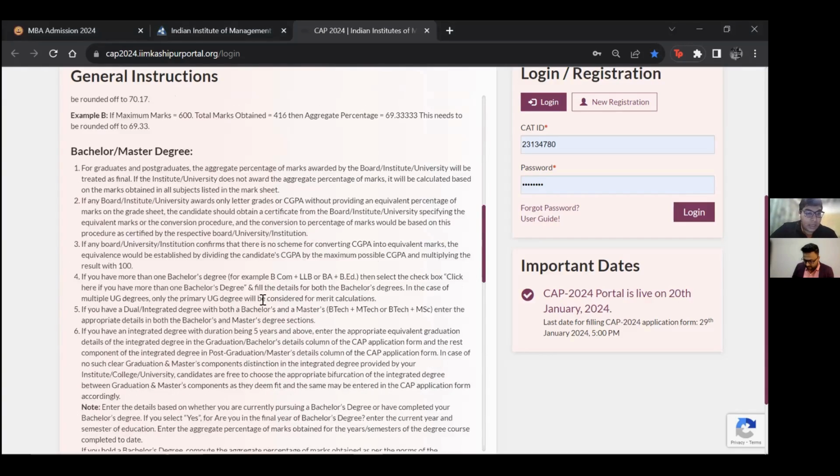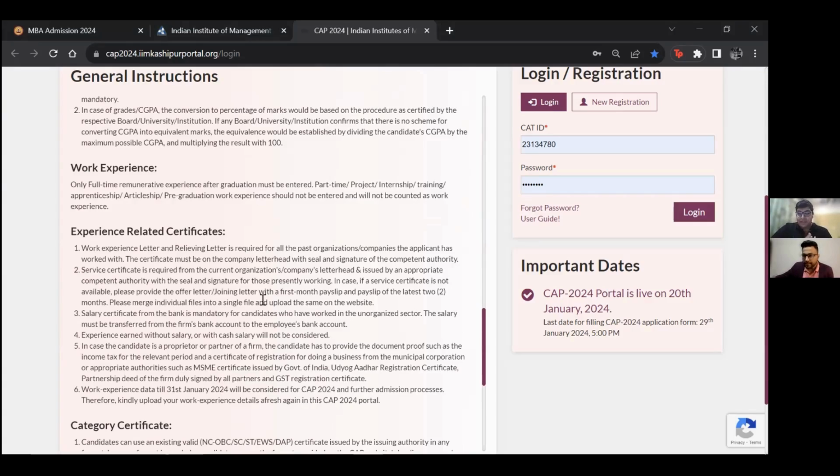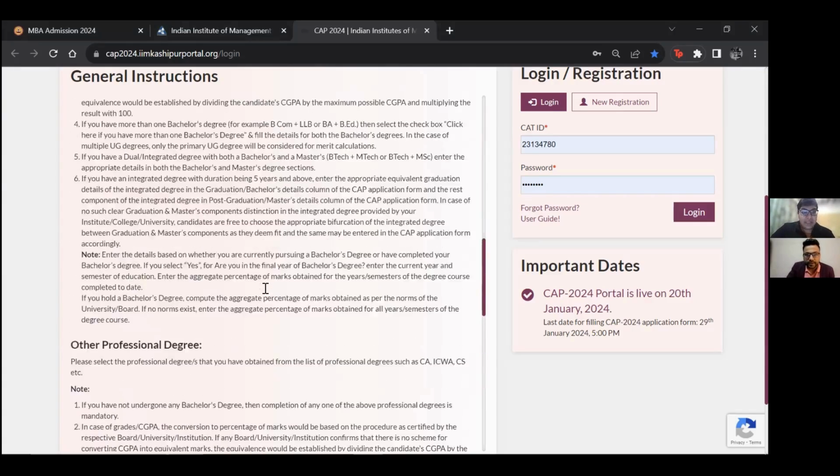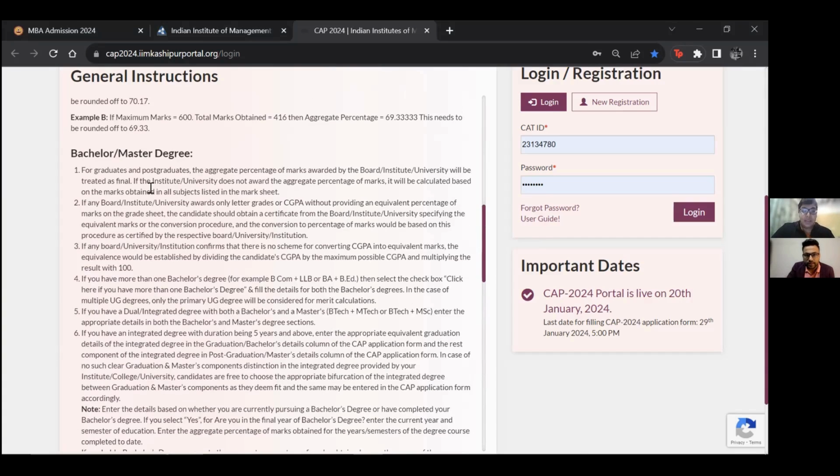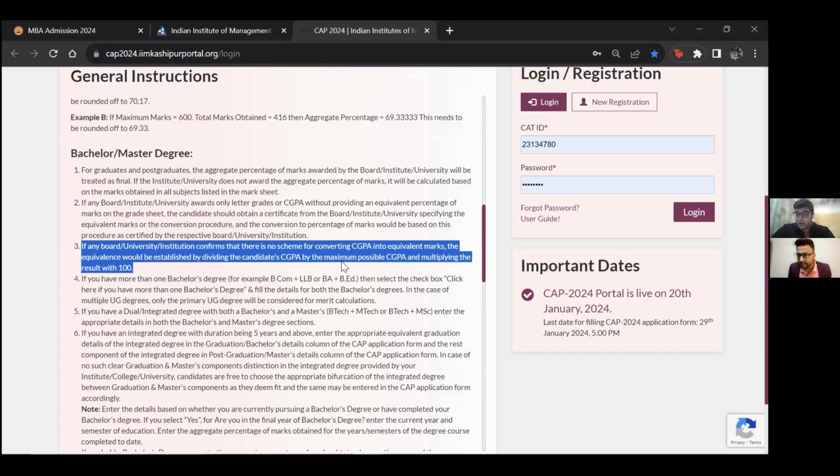The only major difference from some forms would be in graduation or bachelor's or master's degree. In case your colleges have provided grades or CGPA, then you have to write the equivalent percentage. In case your colleges don't provide an equivalent percentage, you need to get a certificate from that college that they don't have a conversion formula. Here they have even mentioned the formula: if there is no scheme for converting CGPA into marks, then you divide your CGPA by the maximum possible CGPA, into 100. I think this is again fairly simple.